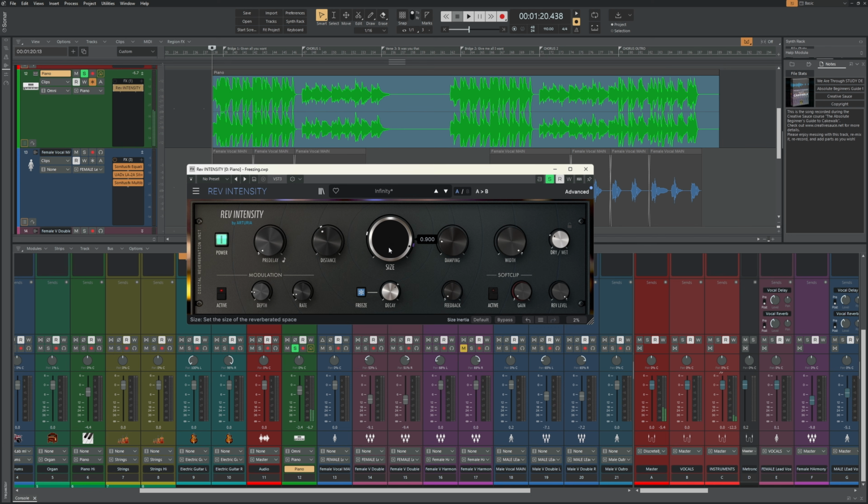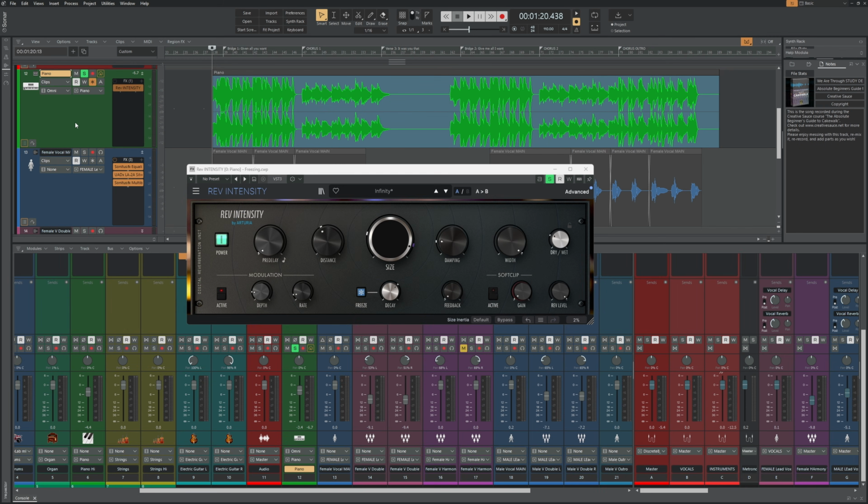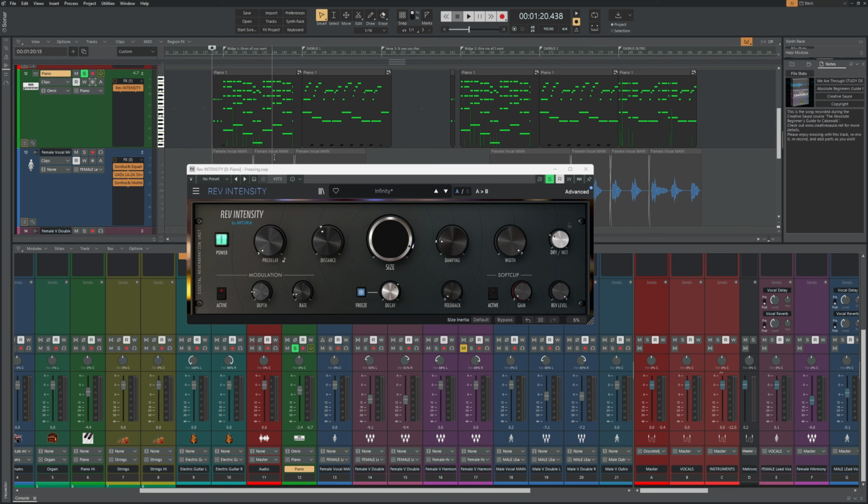Now, if I wanted to experiment really quickly with a huge reverb sound, what I can do is a quick unfreeze. Now, there's two ways you can do this. You can either right click on the freeze icon and go to quick unfreeze, or you can hold shift and click on the freeze icon, which is what I'm going to do now. Now we get our original performance back and the reverb is also unfrozen. Have a listen now that that huge size setting is being applied.